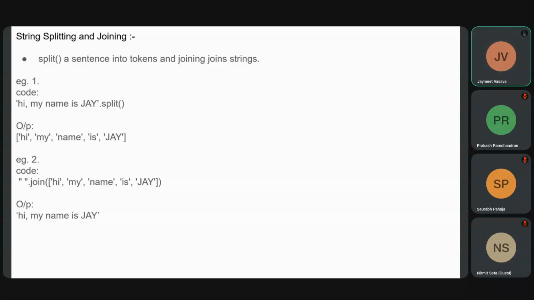Now for join, it joins the statement, but before that you have to give it a space in order to make those joins separate. So you can see that for join, "hi, my name is Jay" is again used, and the whole string has been joined.